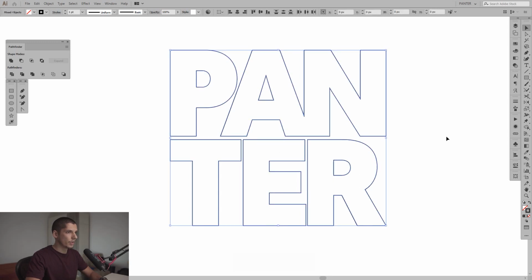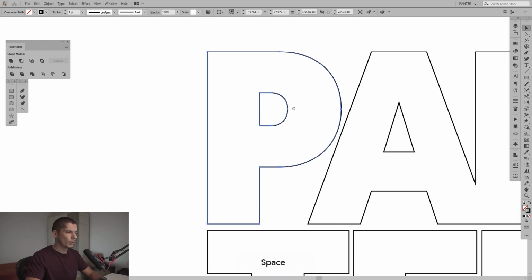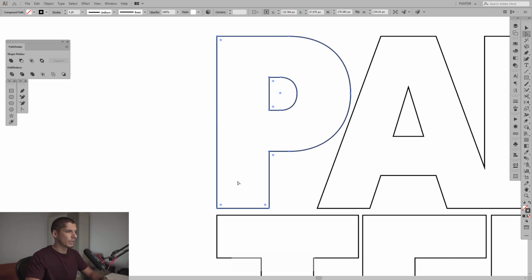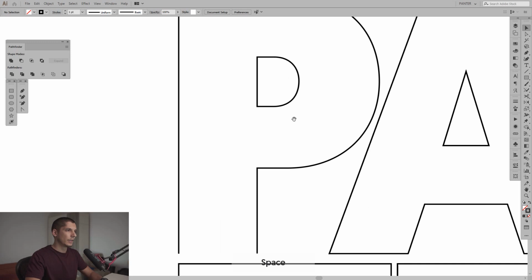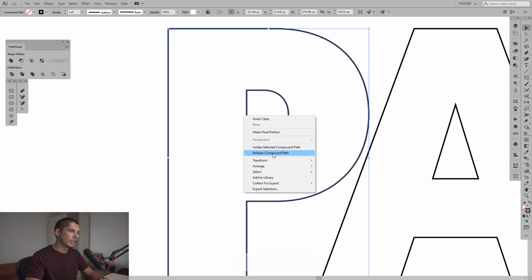I'm gonna ungroup this because everything is grouped at the moment, and we basically need to cut these in multiple ways. So I'm gonna delete this part with the direct selection tool. You can select here. So basically this is the ending of the P. We need to remove some of the endings and cut these in pieces, because we're gonna work with the blend tool.